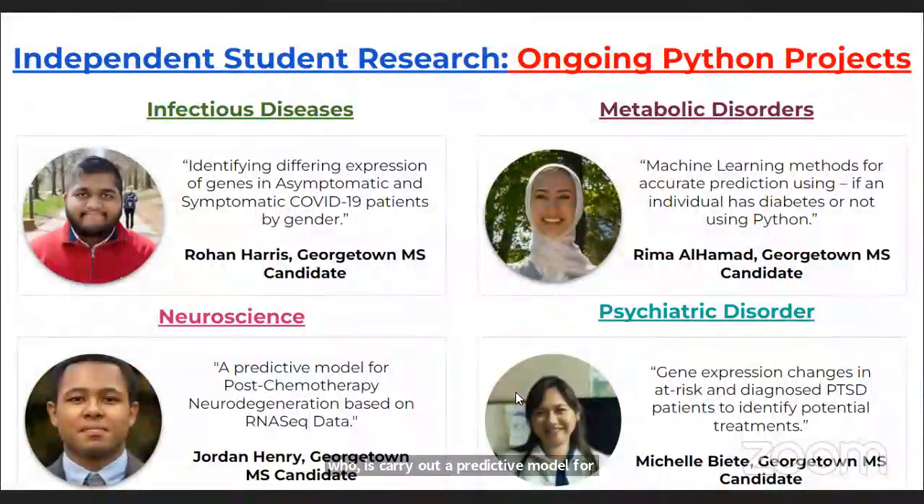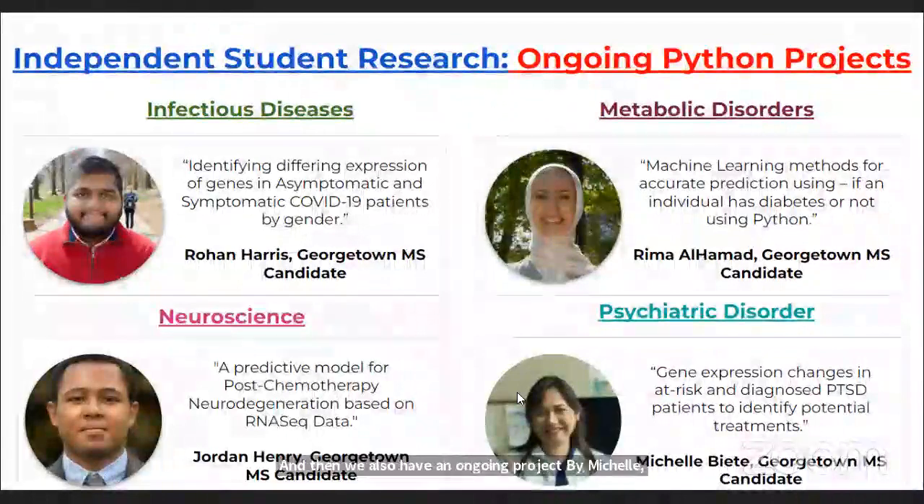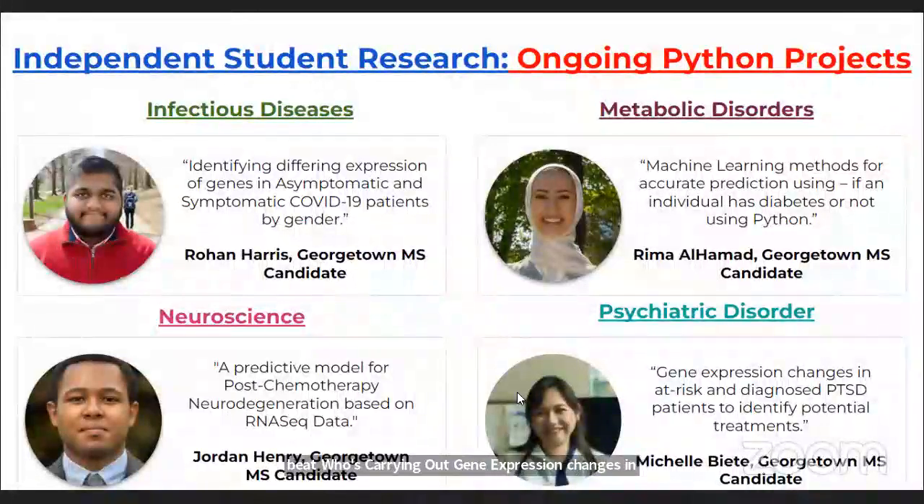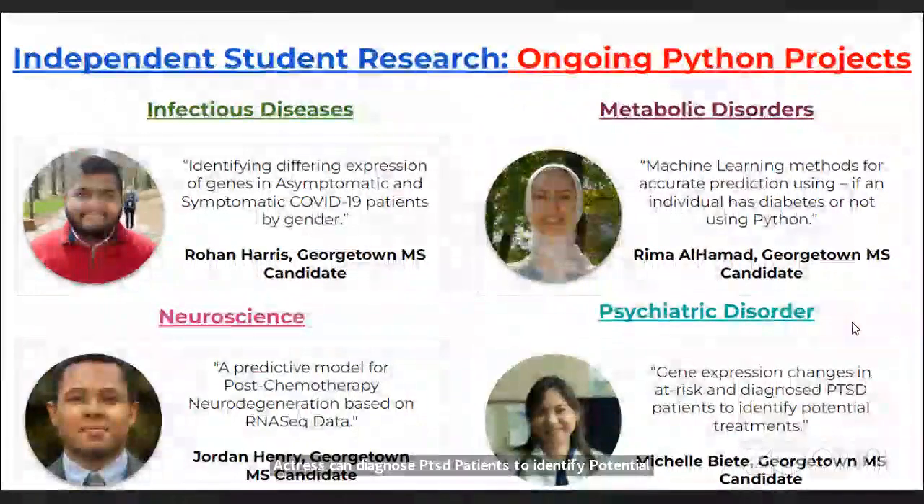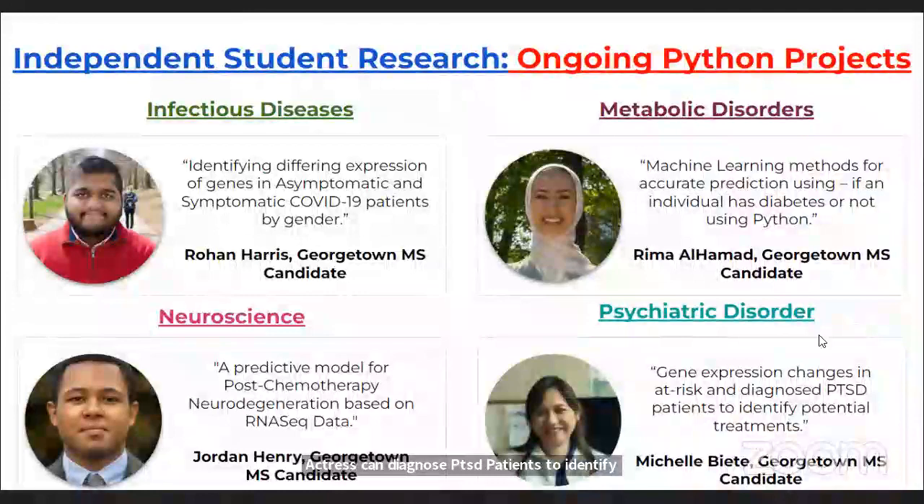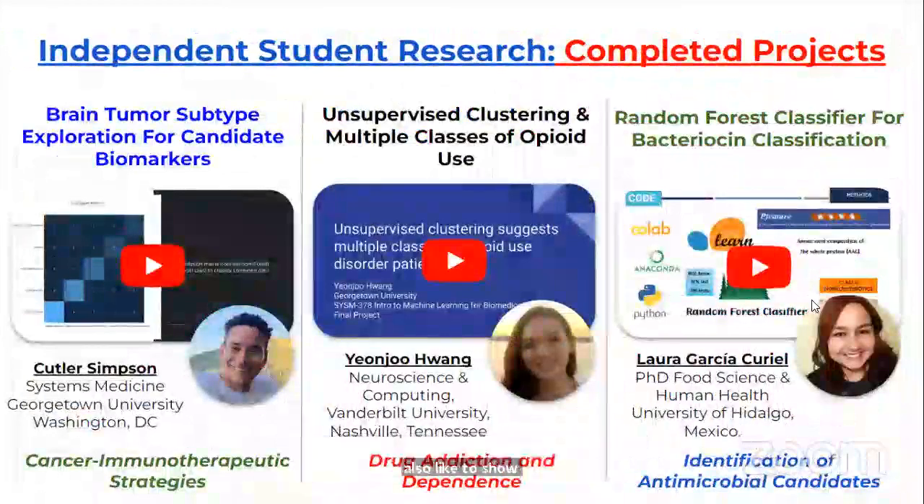And then we also have an ongoing project by Michelle Beat, who is carrying out gene expression changes in at-risk and diagnosed PTSD patients to identify potential treatments. So all of these are some of the ongoing Python projects that are there. I would also like to show some of the completed projects that are there on the portal.